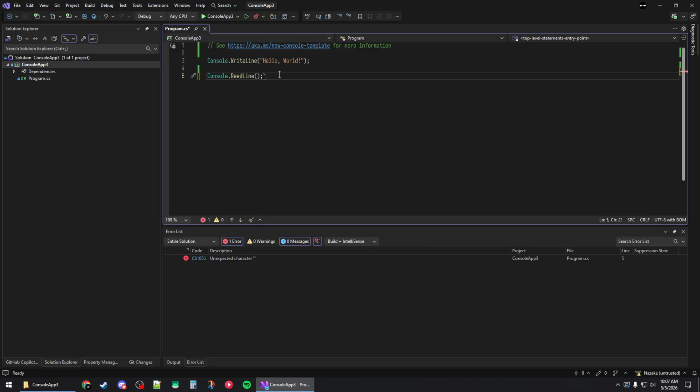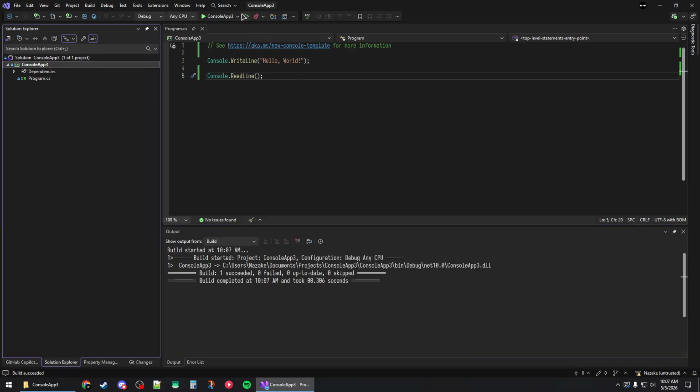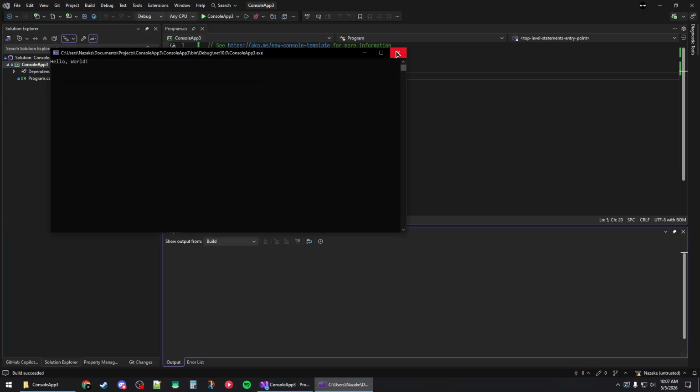Now you can close this and come back to your source code, and then all you need to do is right click on your project and choose build. You can also click on this button here to run and compile, which performs a build.